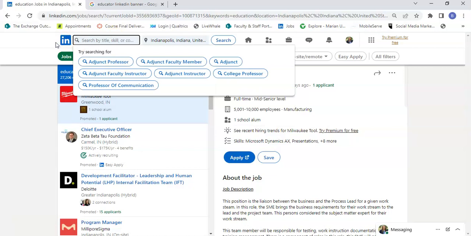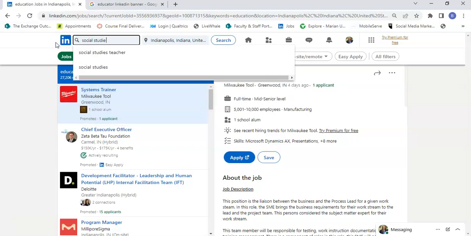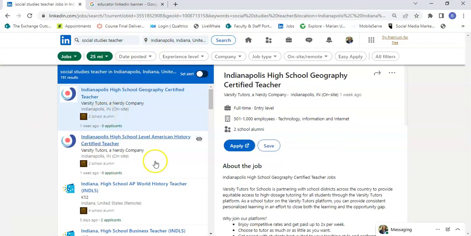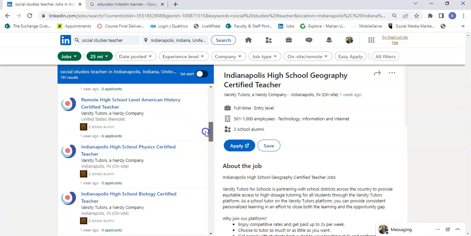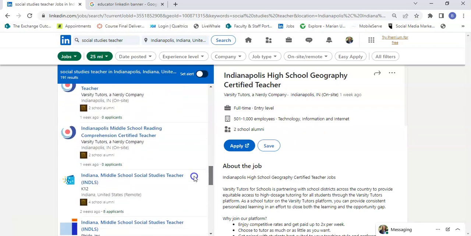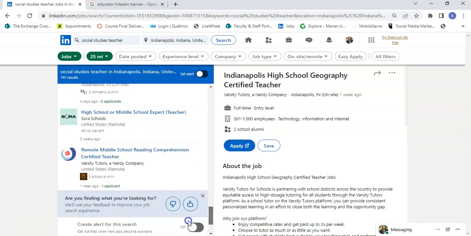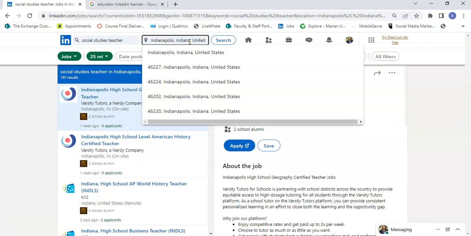maybe not education, maybe I want to search for, I was a social studies teacher, so social studies teacher in Indianapolis. And then here are all of the different places that are hiring social studies teachers, middle school, high school, online schools. If you don't want to work in Indianapolis, you could put whatever else is here.